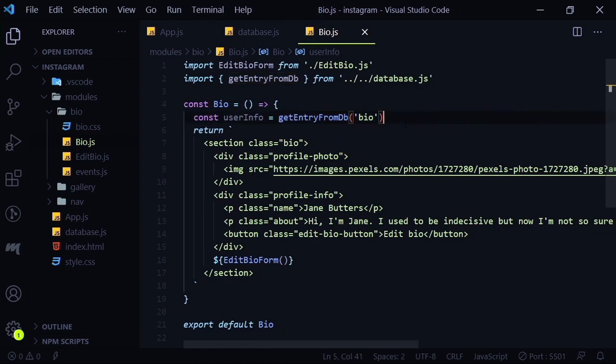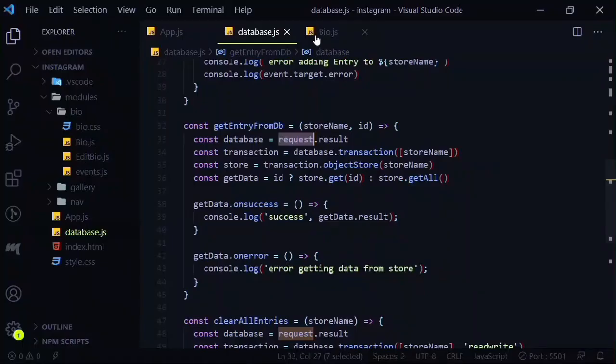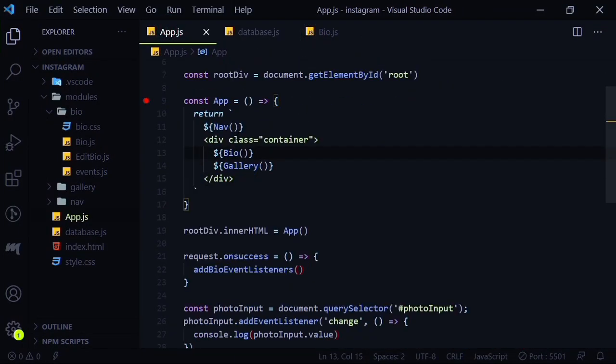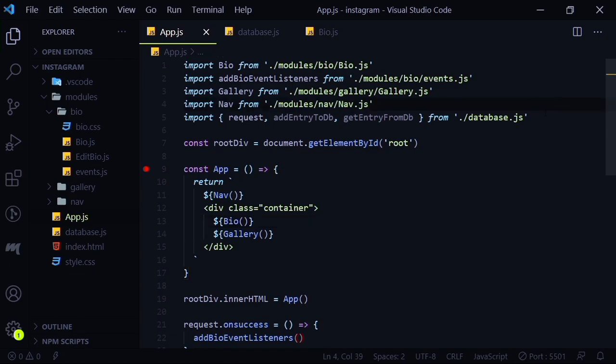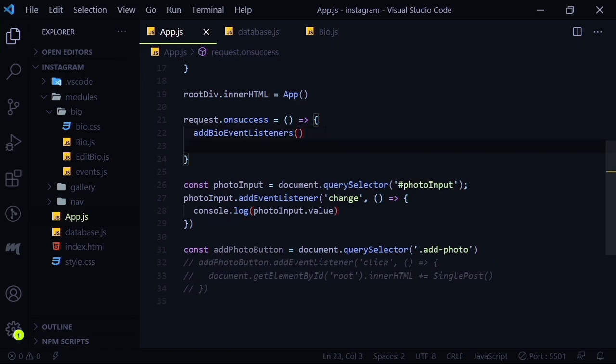So for now, let's comment out this line so that we can see what our getEntryFromDB returns. So we'll go to the console, and then what we're going to do is call it in our app.js file. Remember, we want to use it to structure our bio HTML file in a bit. So we have getEntryFromDB here, and then we'll call getEntryFromDB inside request.onSuccess. So when we call this, we're supposed to get our console.log statement.